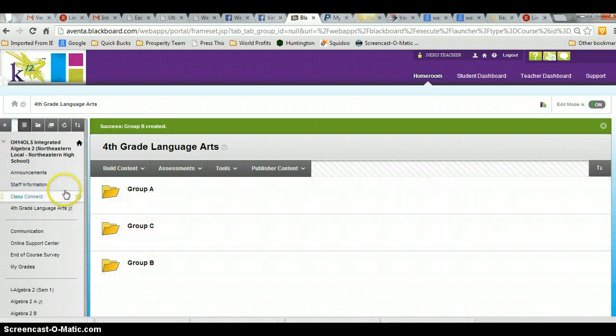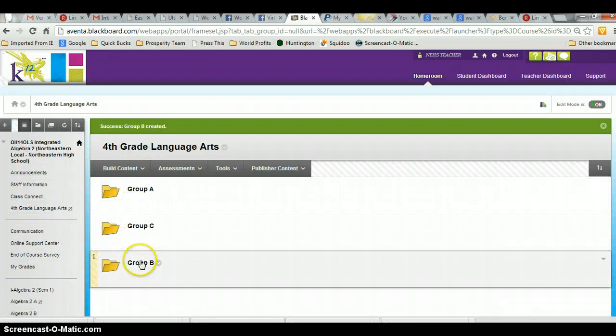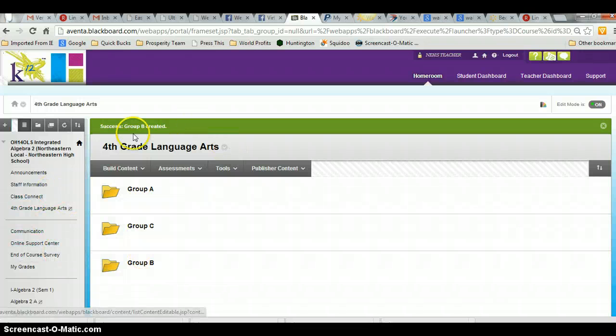So what we've done thus far is we've created a content area and we've created 3 folders within this particular content area called 4th grade language arts.